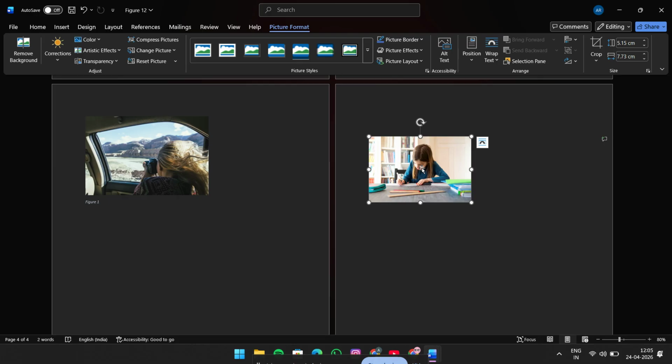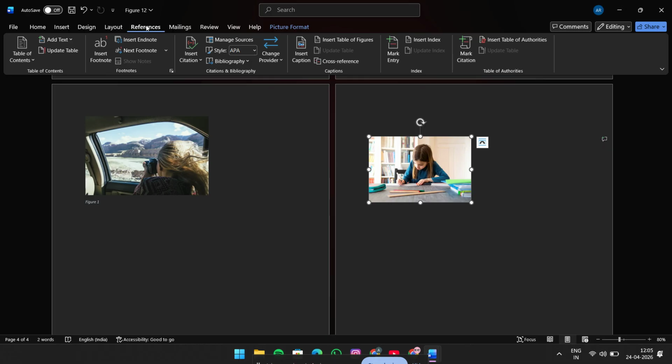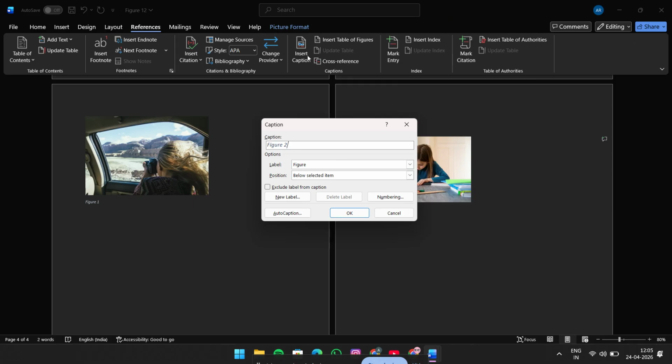Now that the object is selected, go up to the top ribbon and click the References tab. This is where Word keeps a lot of its citation, caption, and indexing tools. Once you're in the References tab, look for the Insert Caption button and click it. This opens the Caption dialog box, which is where the real setup happens.